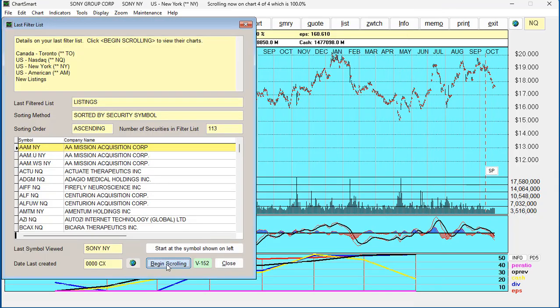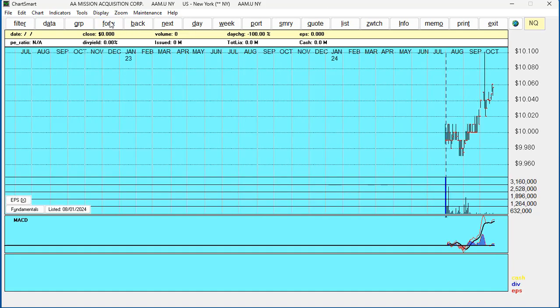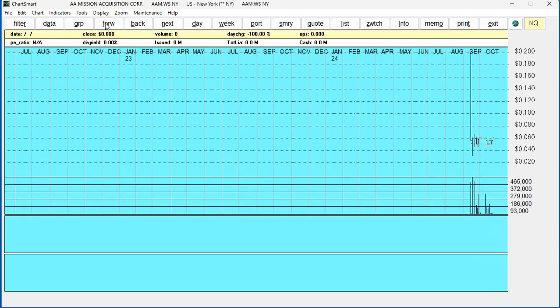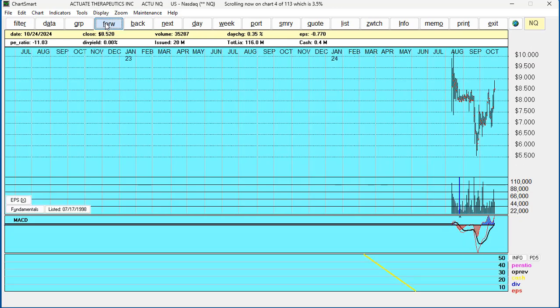And let's see what they look like. Okay. So here's the first one, and you can see how it started trading there. That blue line, by the way, indicates a new listing. So we should see that on almost all of these charts.